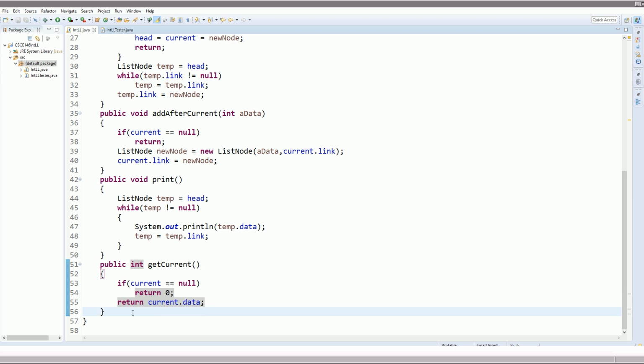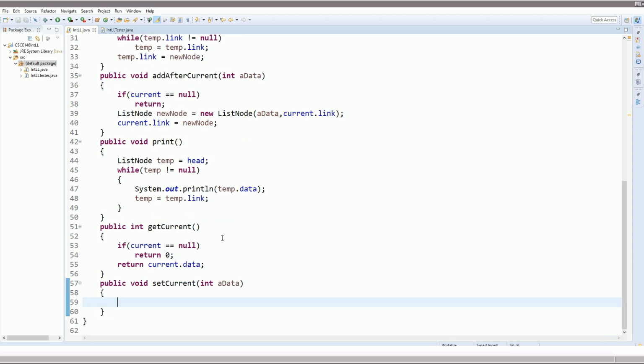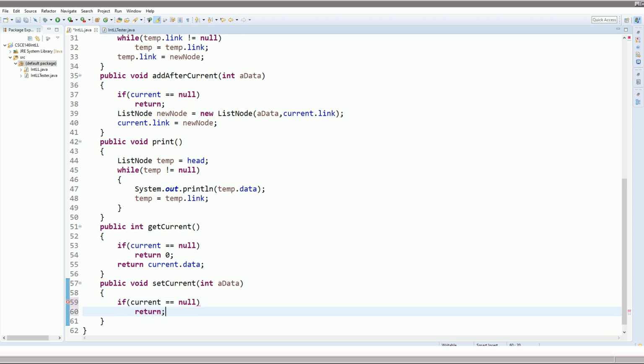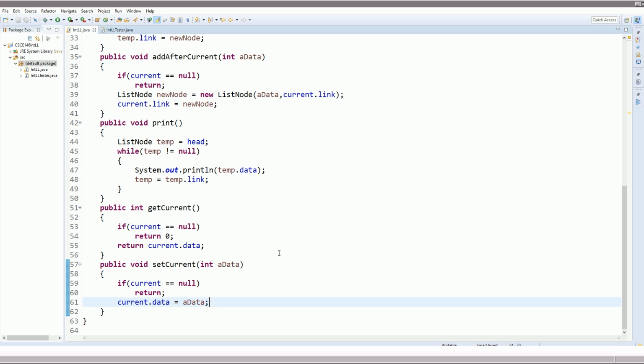Now let's allow modification of that. Public void set current int a data. Now once again, current could be null. If current is null, we can't set something that doesn't exist, return. And if that's not true, then we take current.data and have it refer to a data. So now we're able to access and modify the information at this current.